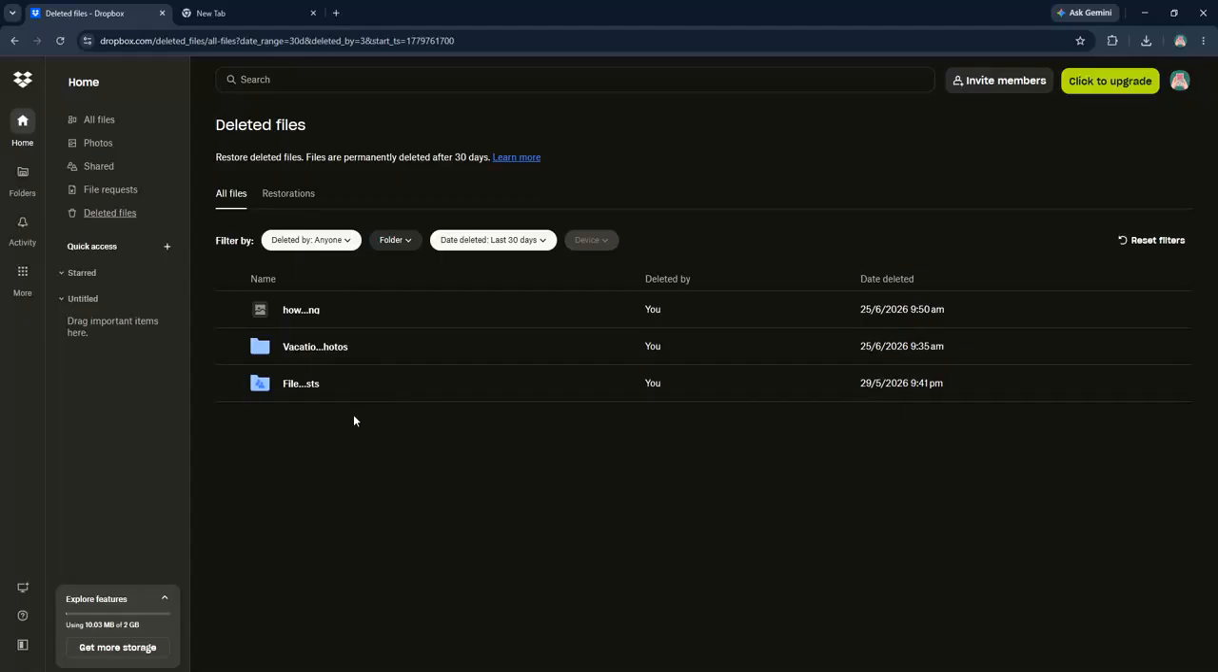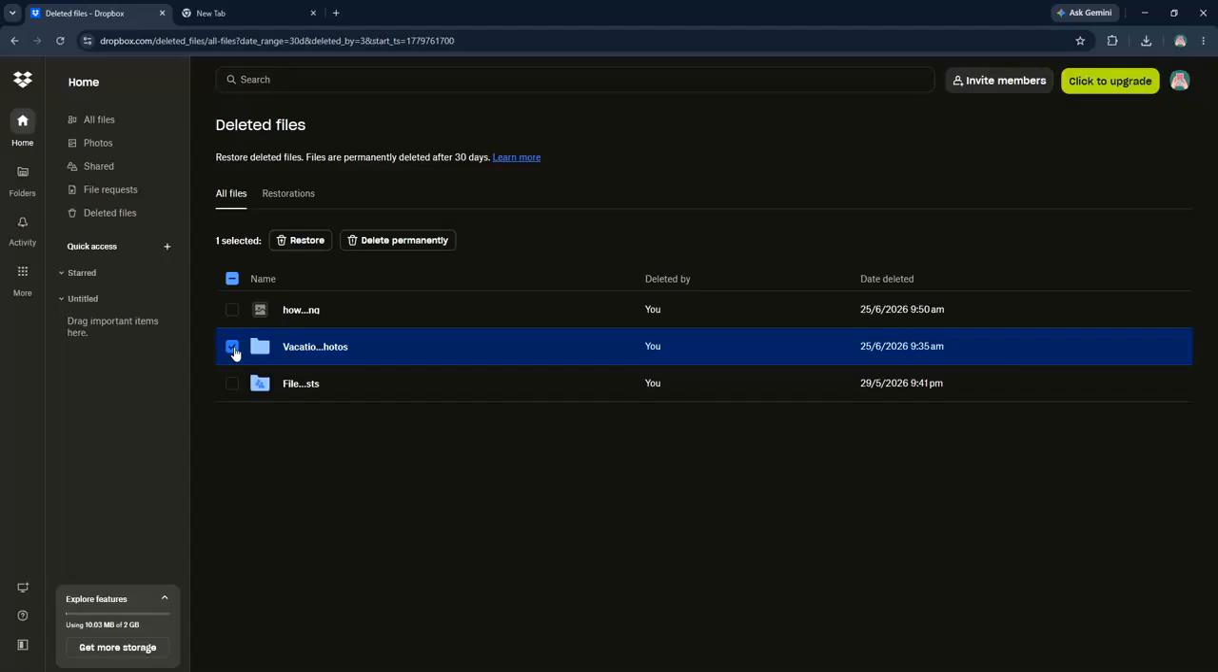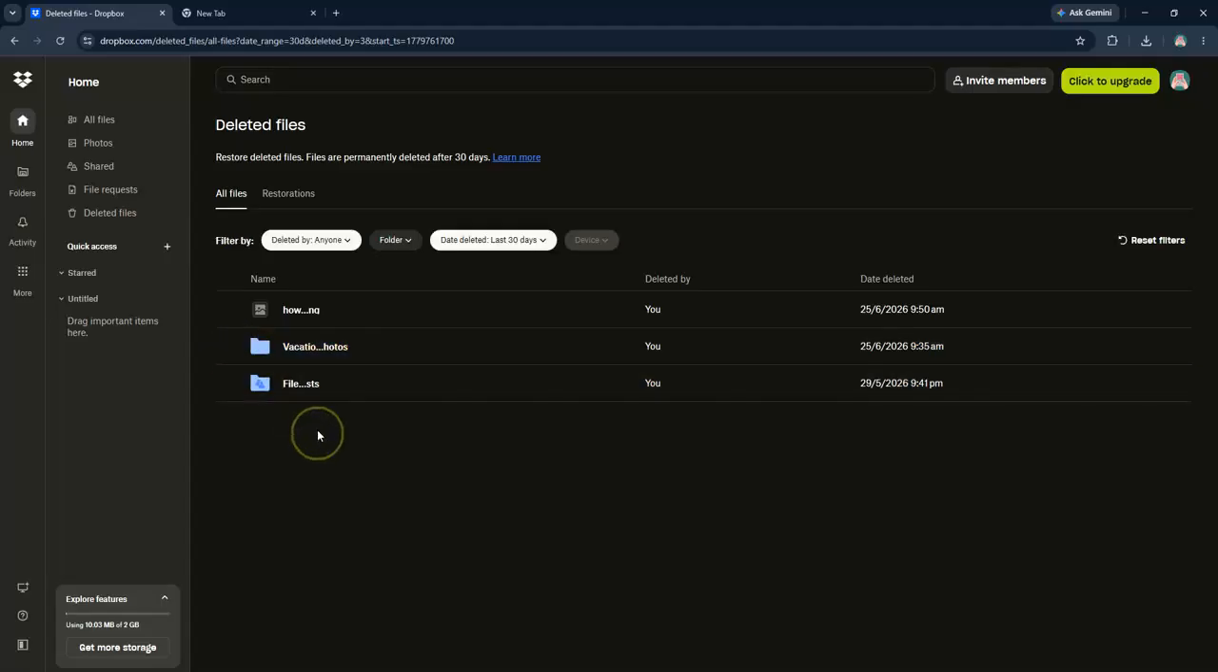If you recently deleted a file and need it back, you can find it here. Just scroll through the list to locate the file or folder you want to recover. It might help to use the search bar at the top if you remember the file name.